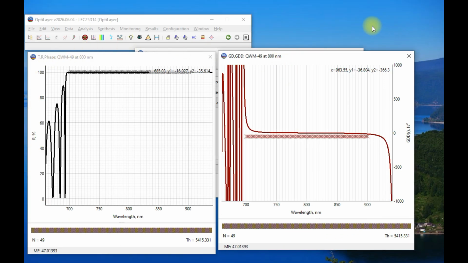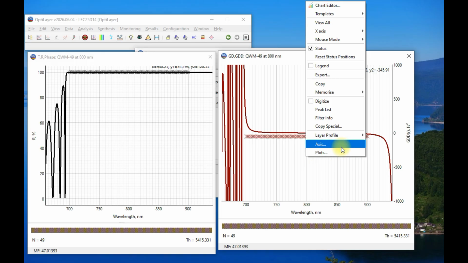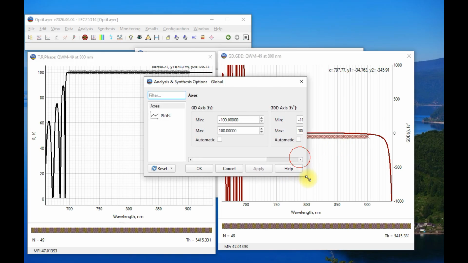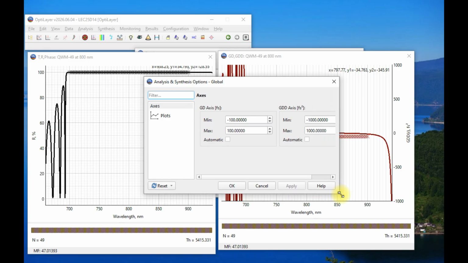The loaded starting design has excellent reflectance in the required spectral range, but the GDD is far away from the specified target. To see the GDD of the starting design, you can choose the GDD scale from minus 65 to 20 fs squared.